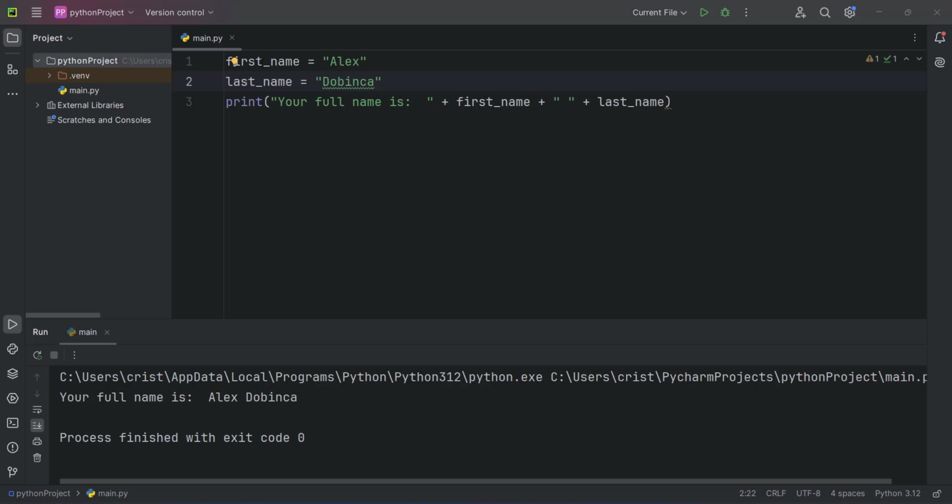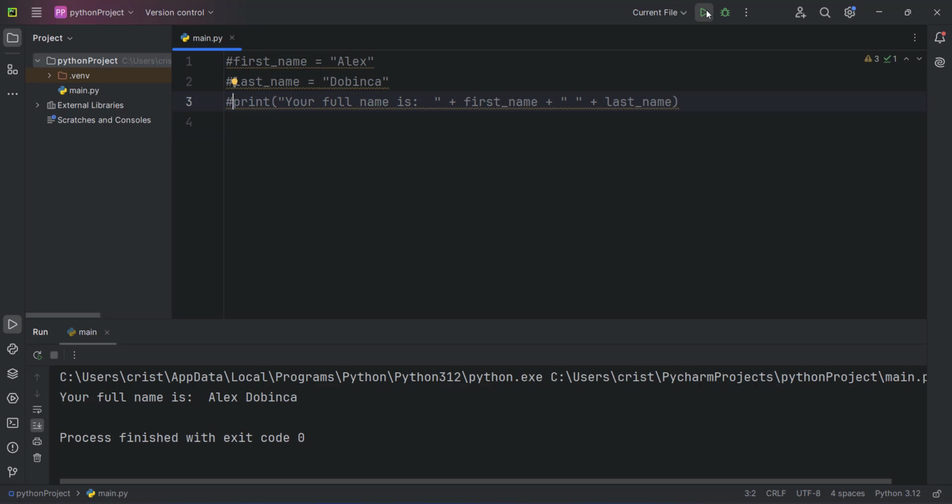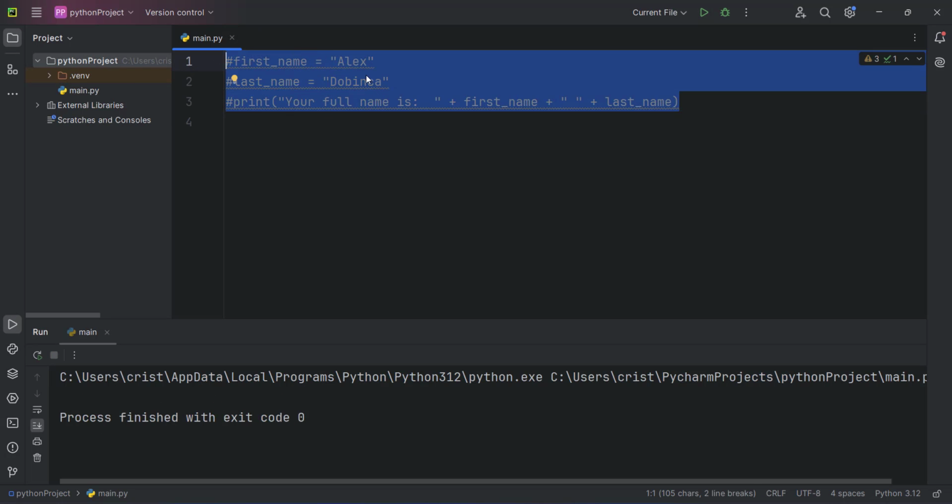Okay, let's comment this code, and by comment I mean let's make this code not be executed by the compiler. So I'm gonna put a hashtag here, and now that code is gonna be ignored by the compiler. It's not gonna be executed. So let's put it in front of all the lines of code. Now if you run this, you're gonna see nothing in the output because now this is simply text. It's not code which is gonna be executed.